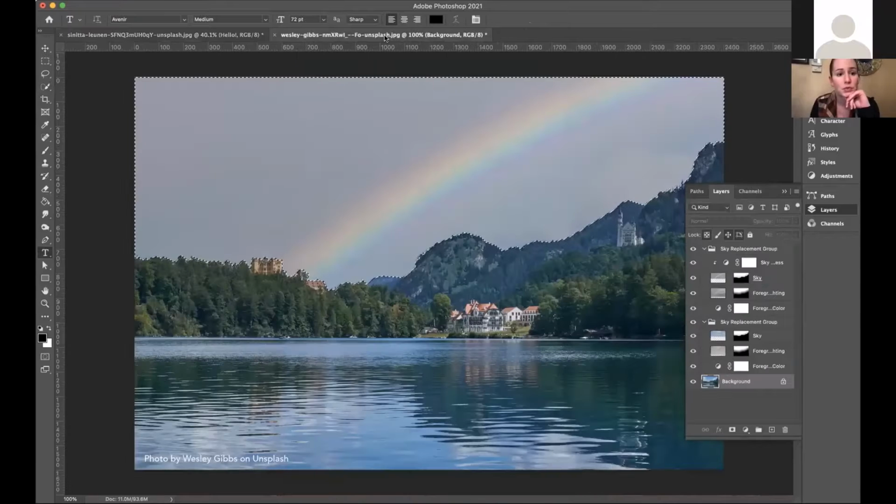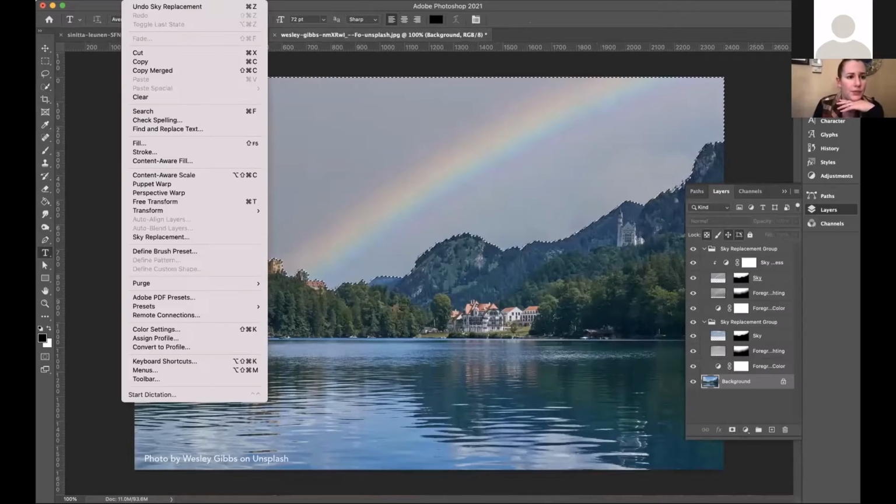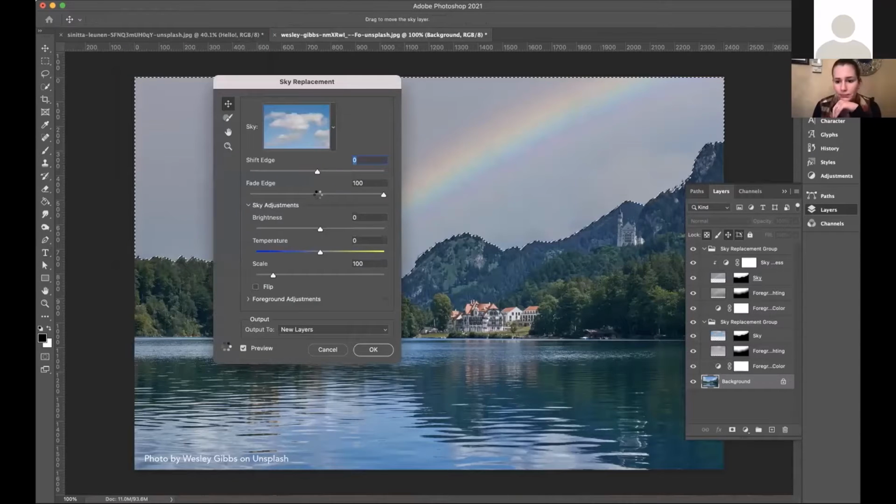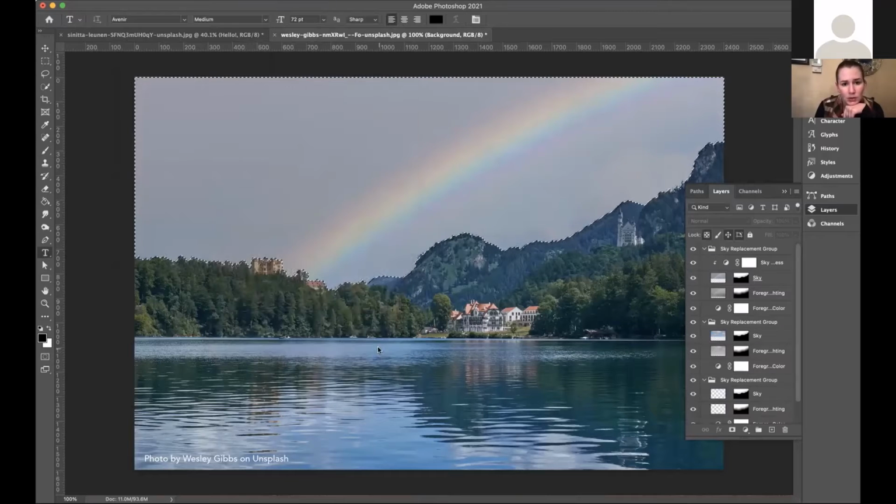Here we go. So we're in here. It's at the very, very top. You have like Photoshop, File, Edit. If you click Edit, it will be under Edit. So Edit, Sky Replacement. That is where that is.